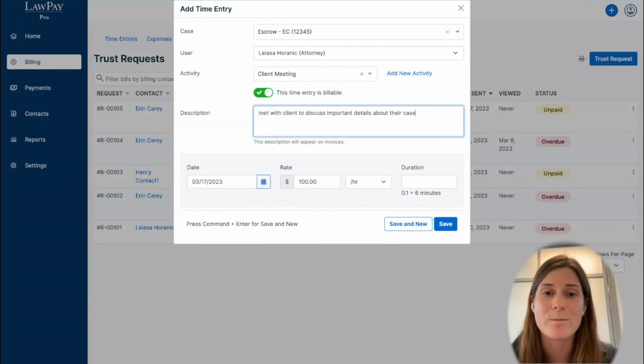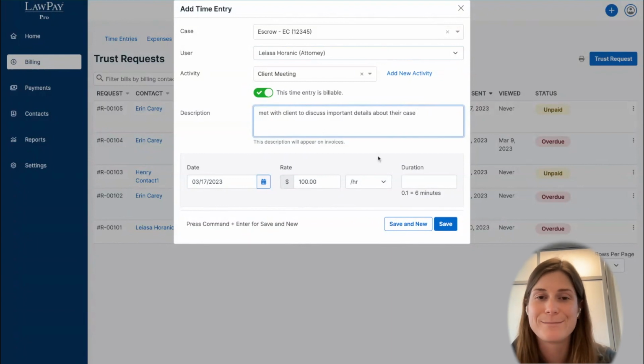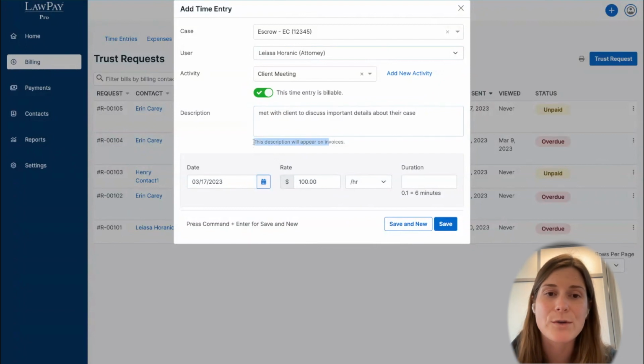Yeah, definitely. This will appear on the invoice, and we have heard from attorneys that including a description can be really helpful because sometimes clients call in asking a lot about the bill, but if you have a description, it gives them more insight into what the charge is for, and they're less likely to call in with questions. And there's a little note right here too, letting you know that the description will appear on the invoice.